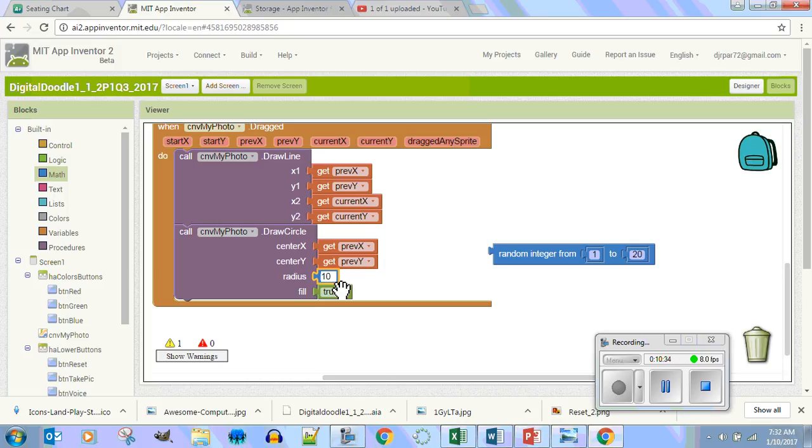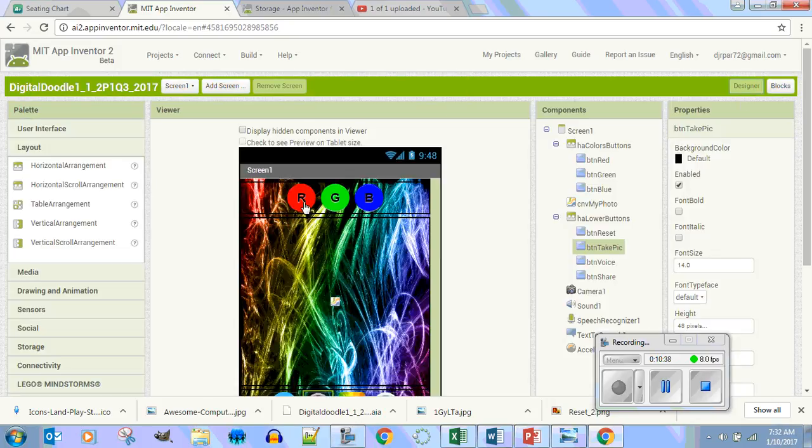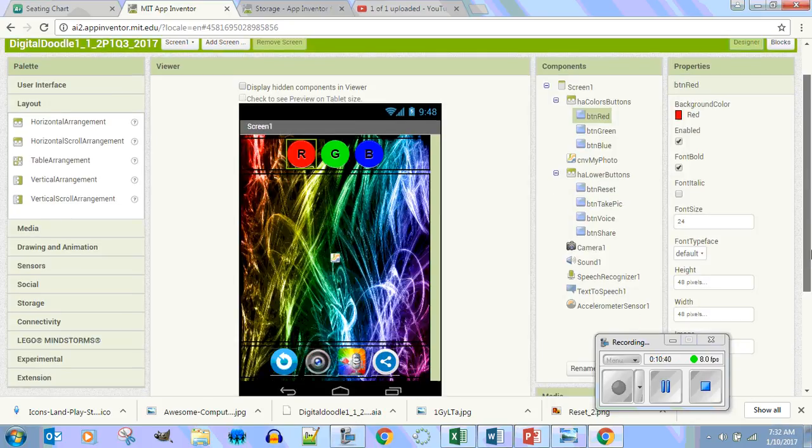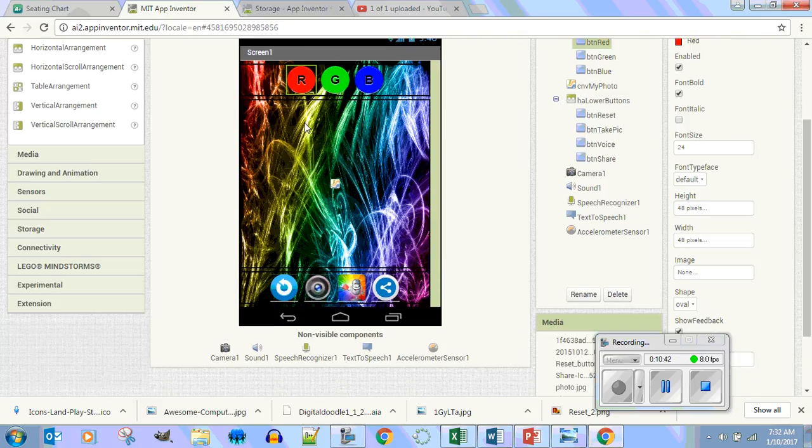Okay? And remember, let's go look at something here. Remember, this button right here is 48 pixels. So that means that's a 24 pixel radius right here. This RG, as a matter of fact, all these are 24 radius circles. Are you with me? Because they're 48 pixels wide. Are you with me on that, Lily?